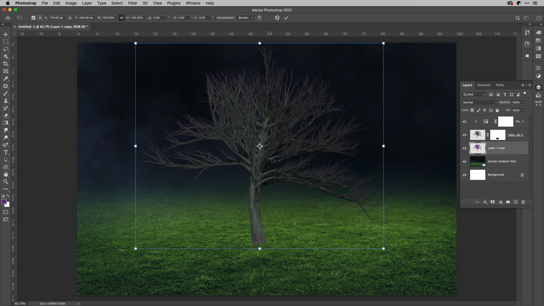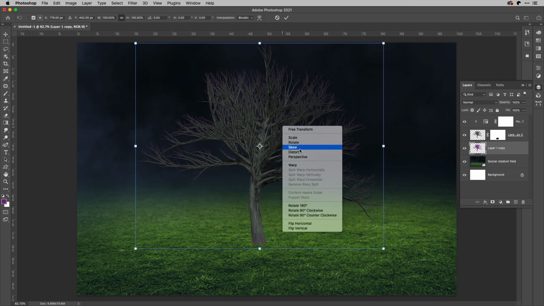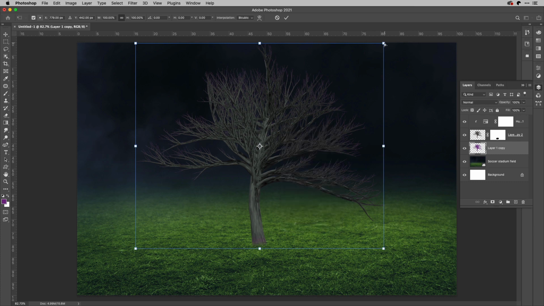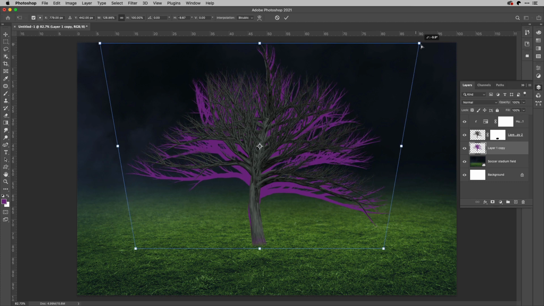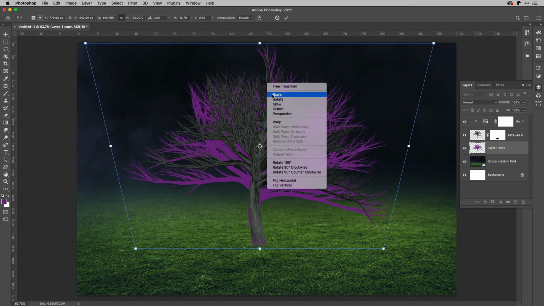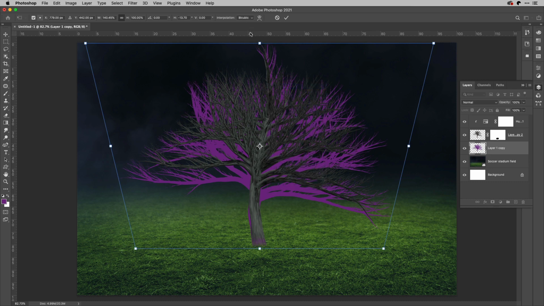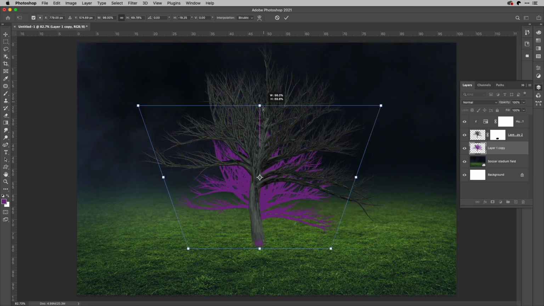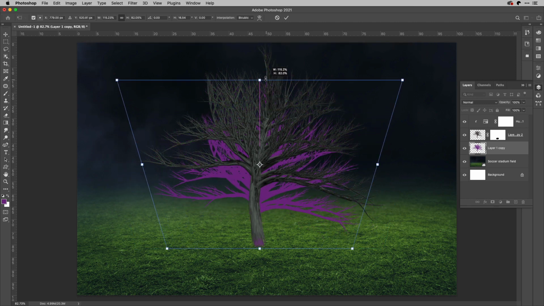Okay, and what we could then do is go ahead and right click here and choose to distort the perspective to start off with, then drag these top handles out like so, because our shadow is going to fan out quite some way there. Then we'll right click and choose free transform and bring the top down like so.